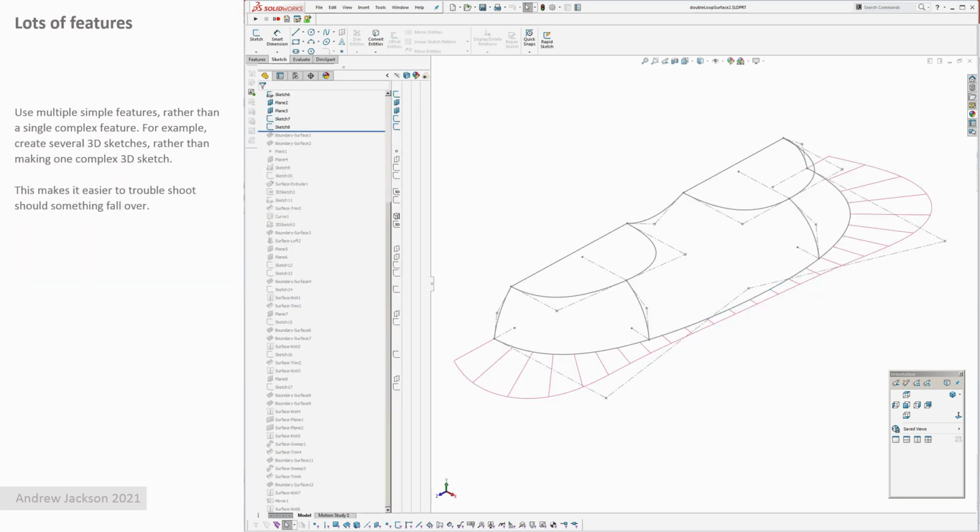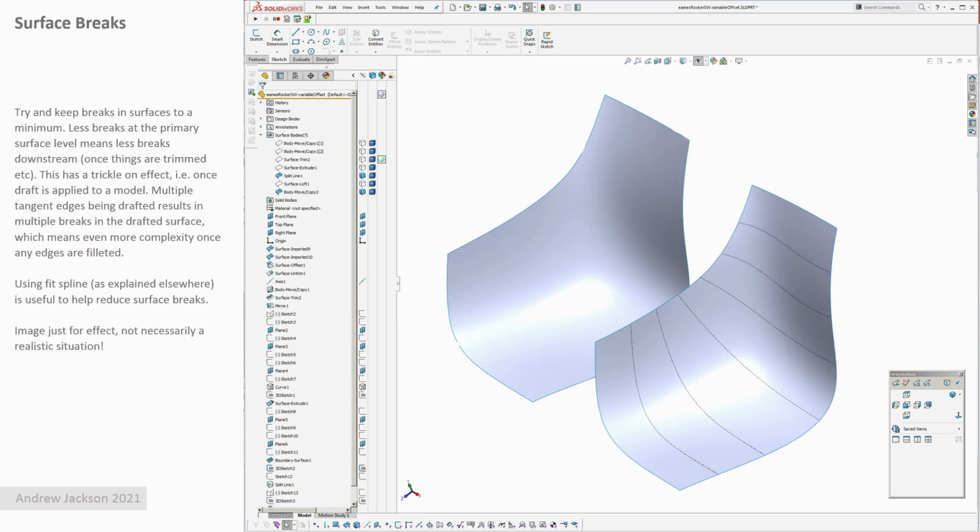Lots of features. I've seen someone once set up basically as many curves as you can see in the picture here in a single 3D sketch. Just an absolute nightmare with all the relations and stuff if something fell over. So it's much better to break things into several simple sketches rather than making one massive complicated 3D sketch. Much easier to troubleshoot.